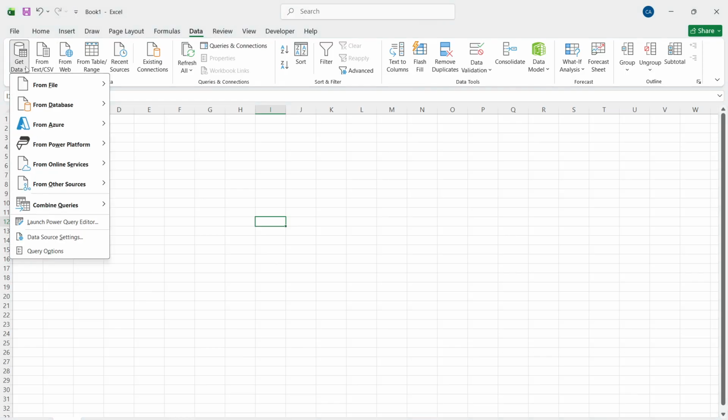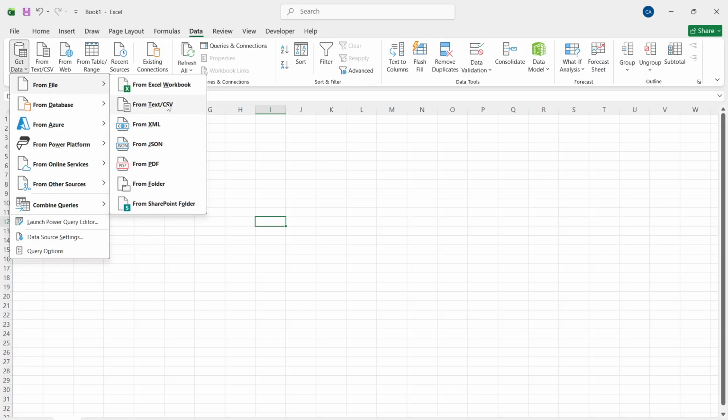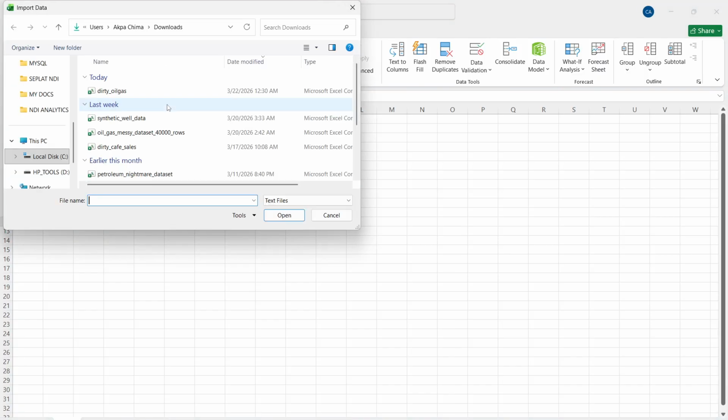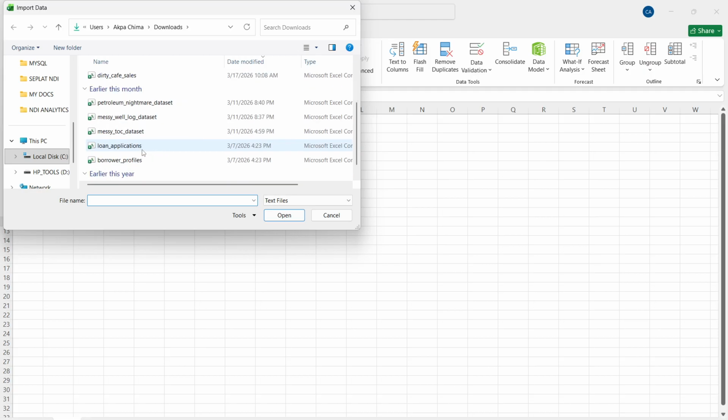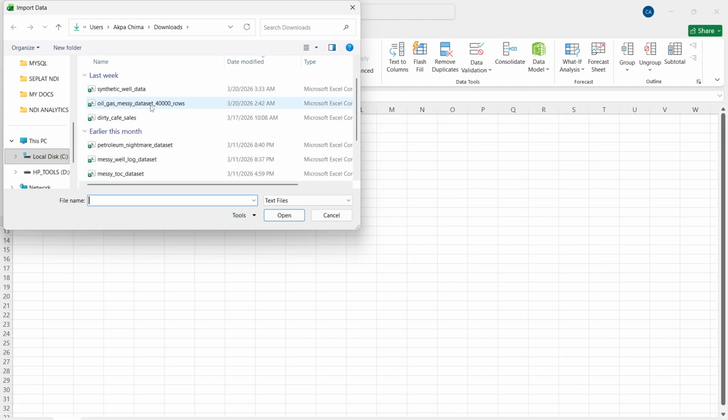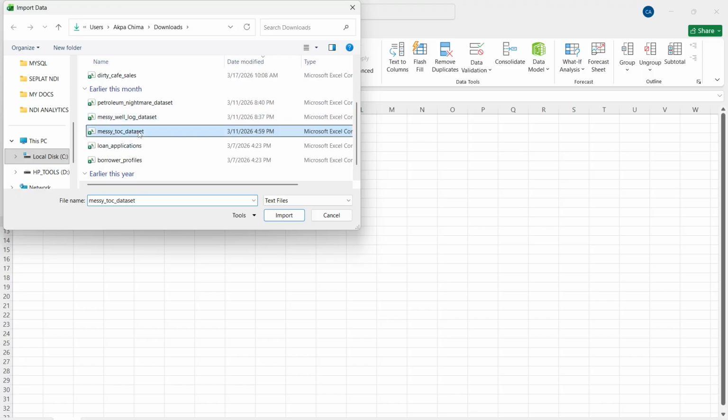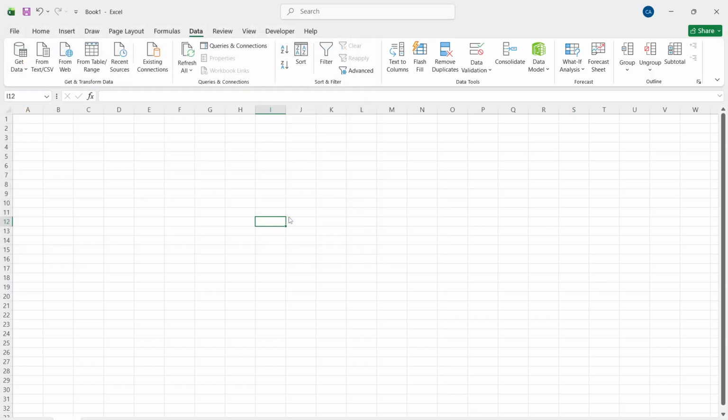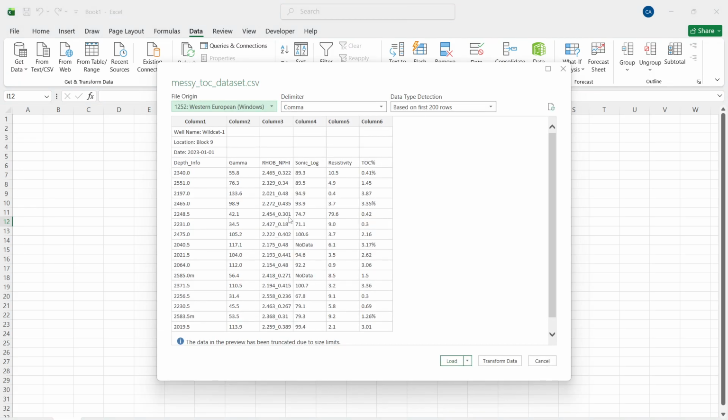So let me get my data from my files, from the text slash CSV. Right now I'm just going to use the dataset I used here. Kind of looking for that. So yeah, messy TOC underscore dataset. That's the dataset I want to use for this. All right, so this has loaded up in here.